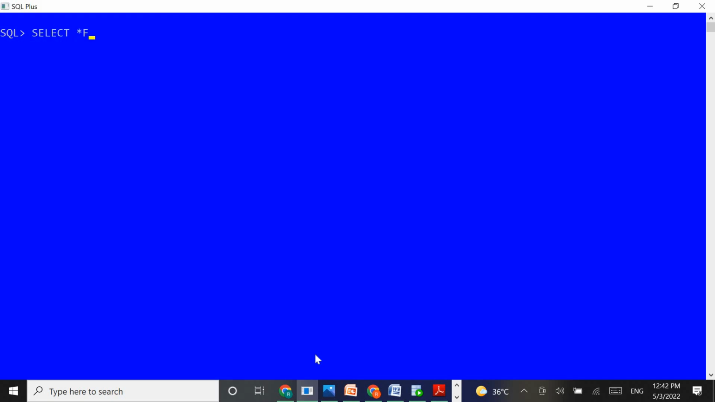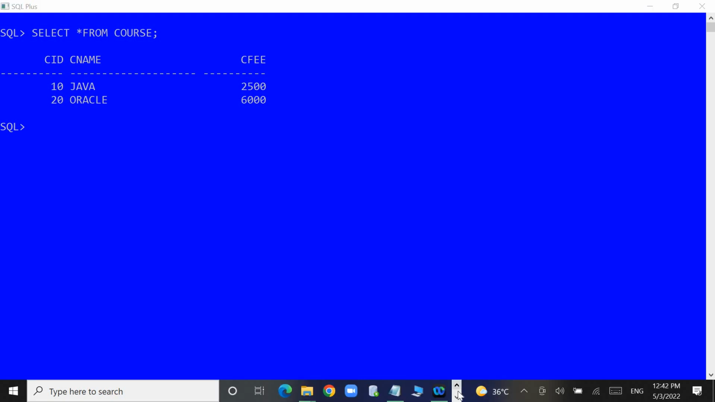I need to open the details of the course table. I have just created this course table for you guys to understand how the where clause is used in the delete command. So for that purpose I need to open the course table. Yeah, this has two rows and two columns. I need to delete one record.